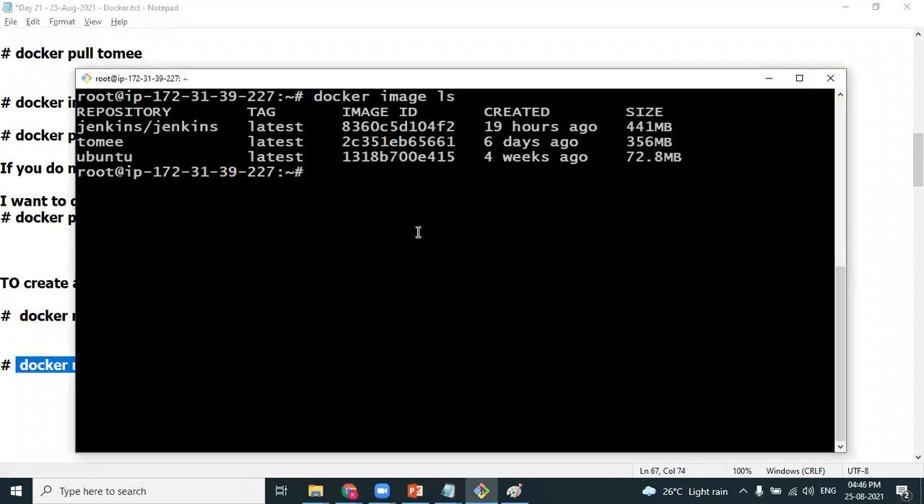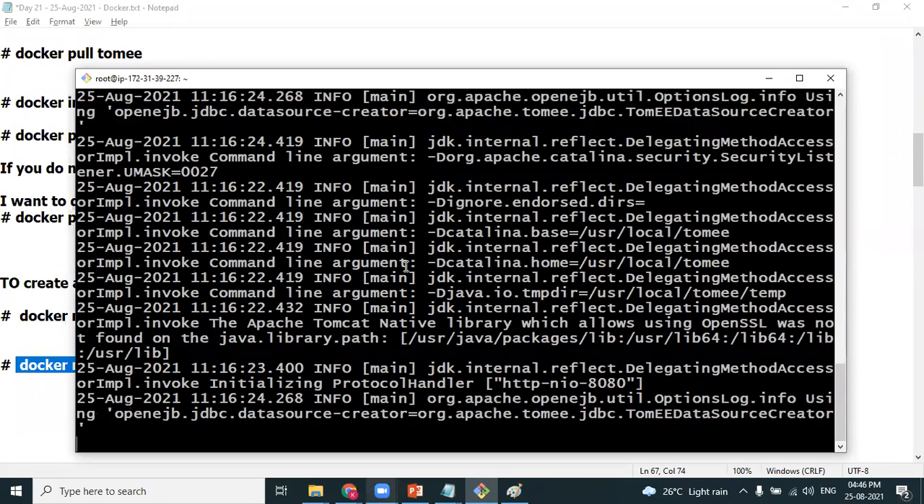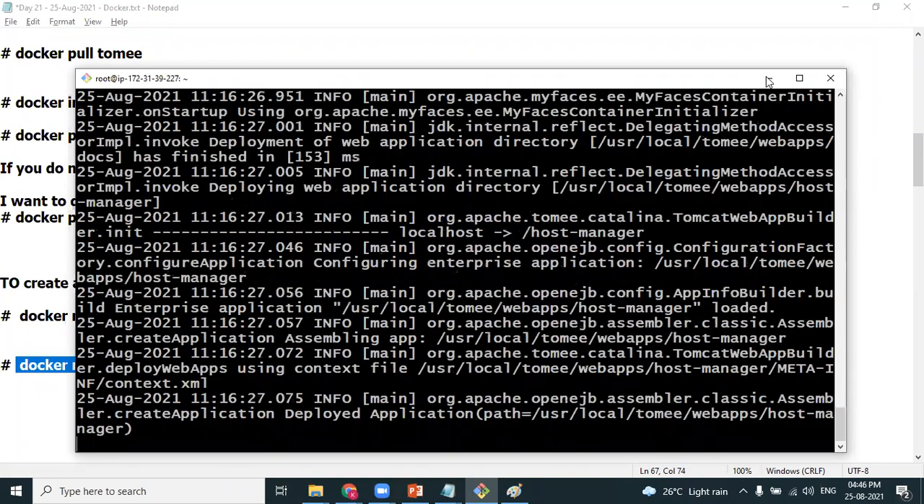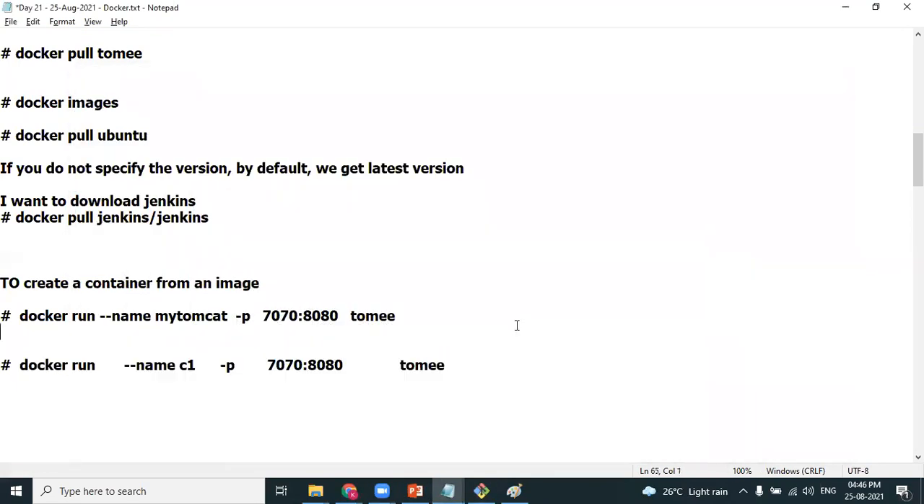look at the result of the Docker run command. You're getting long Tomcat log messages. You can see here the container is a Tomcat application container. The application is running.